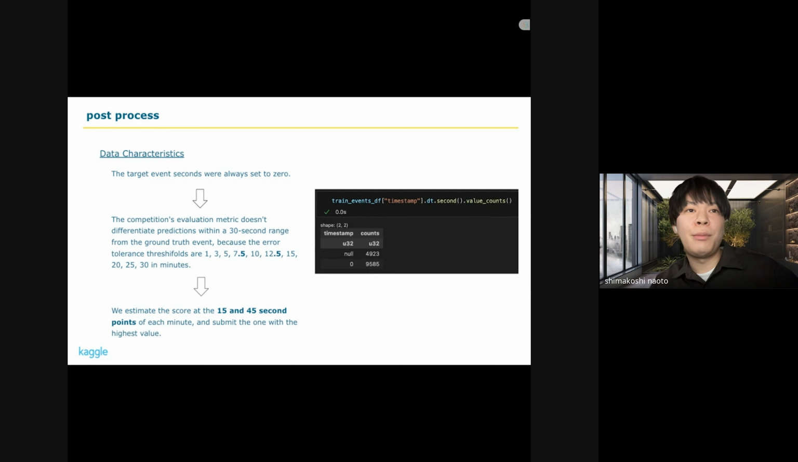For example, the same score is returned whether the timestamp of the submission is 5, 10, 15, 20, or 25 seconds. So we estimated the score at the 15 and 14.5 second points of each minute and submitted the one with the highest value. The reason we are calculating two expectations, 50 seconds and 45 seconds, is that there are two halfway thresholds, 7.5 and 12.5.